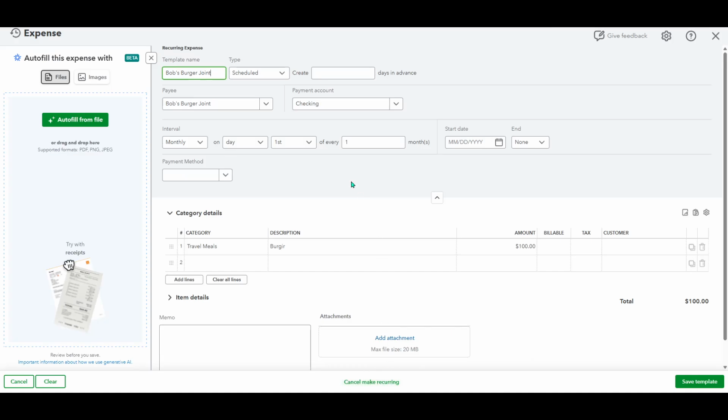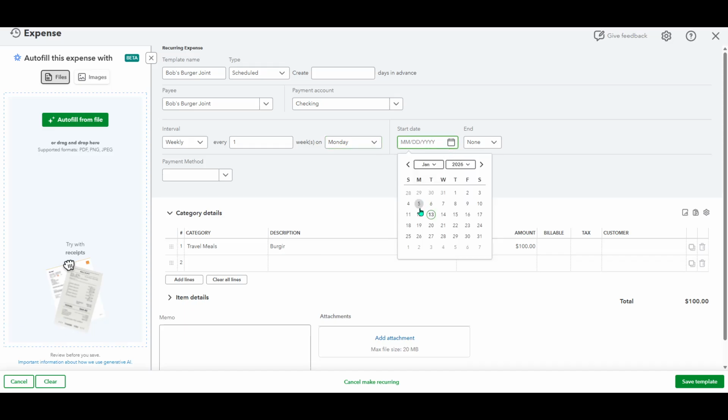Choose how often it should repeat, daily, weekly, monthly, or another schedule, and specify the exact timing, like the day of the week or the date of the month. You can also set a start date and, if applicable, an end date or number of occurrences. Take a moment to double-check amounts, accounts, and any memos so each future transaction posts exactly as expected. When everything is set, click Save Template.